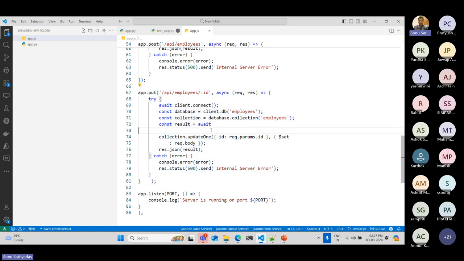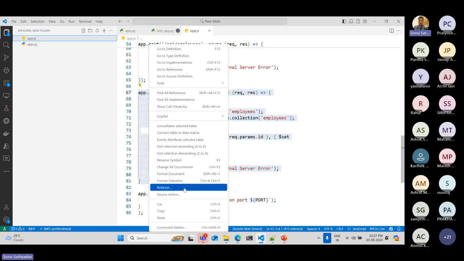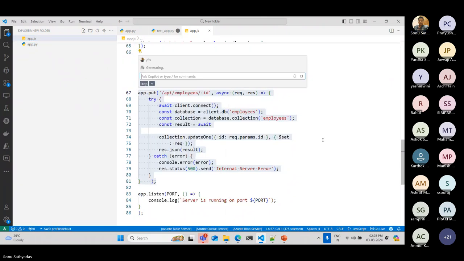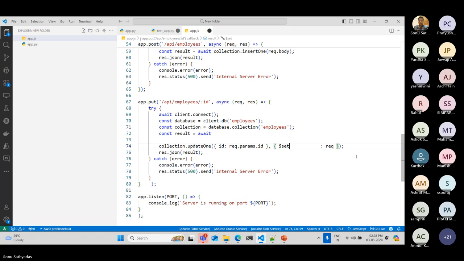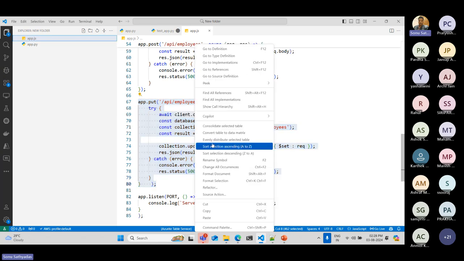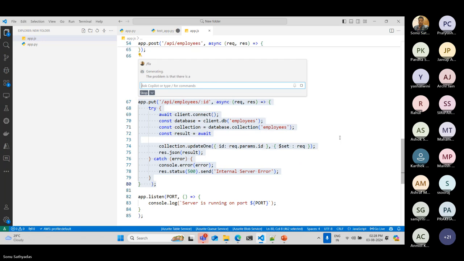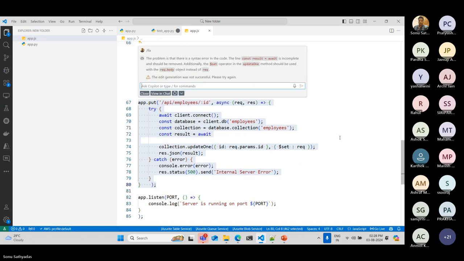For example, here, I'm just putting something like this, and let me try to fix this error. Copilot, fix this. Edit generation was not successful. Let's select once again. Fix this. I don't know if there is some issue.